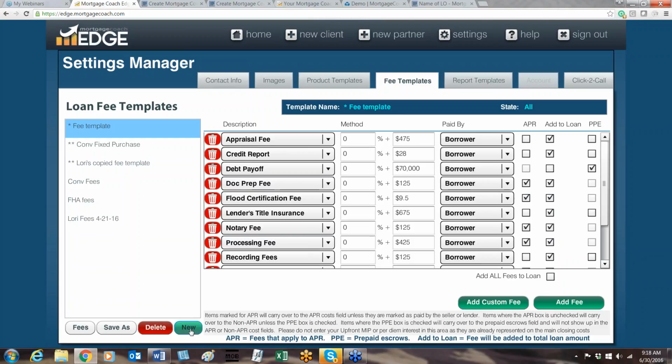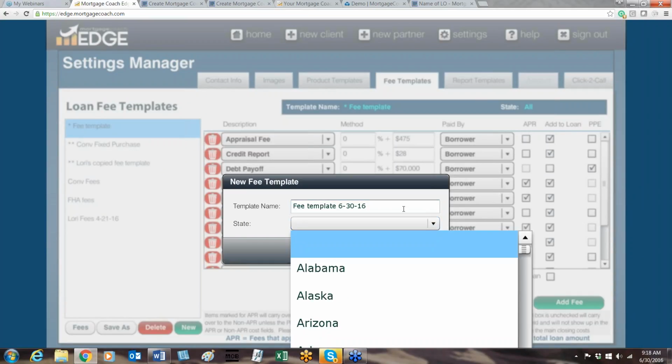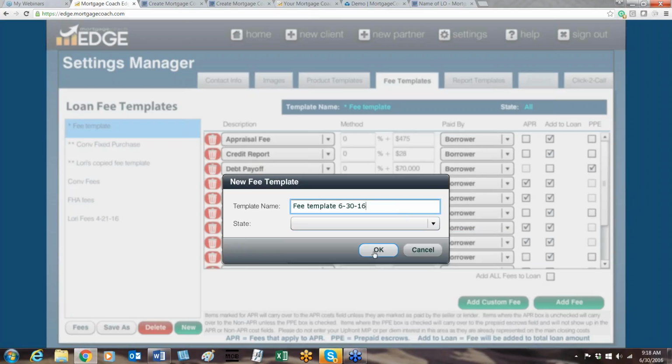To start a new template, just go ahead and press the New button. You could put in any kind of identifier. So I'm just going to put fee template, and I'm putting today's date. If you originate in multiple states, you could place the state, and then it will define your search better. We also have a copy function for those of you who originate in multiple states, because sometimes fees are just slightly different, but you don't want to have to make that change. So develop that template. Let's go ahead and press OK.